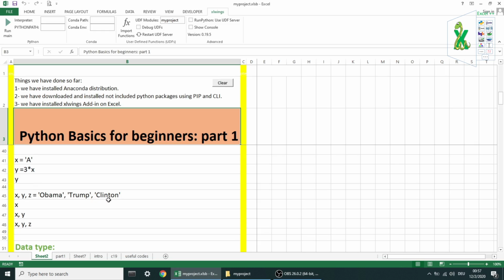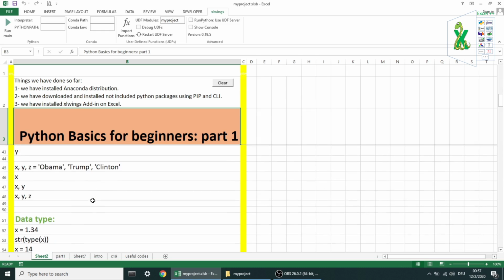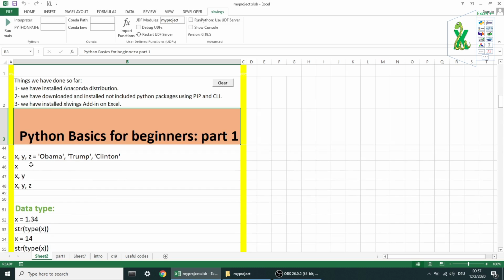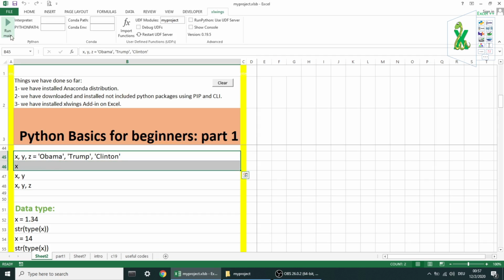In this example, we are using an easy way to set multiple variables in the same line. The order of the variables is very important. Let's run it line by line.